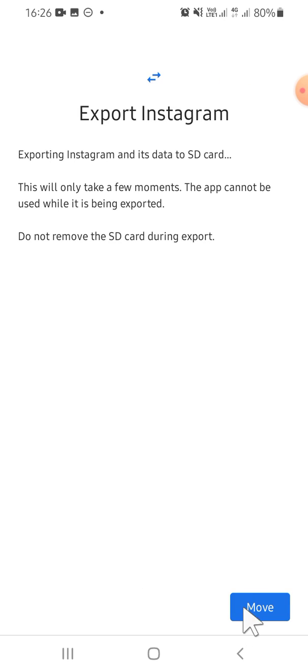Okay, then after that we can click on move, and after that you have to wait until the process has completed. Alright guys, and that's how we can move application to SD card on Android phone.